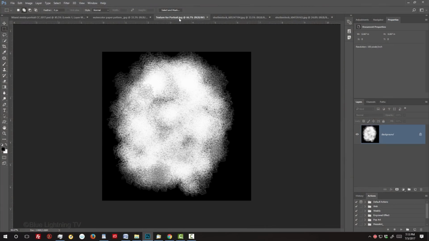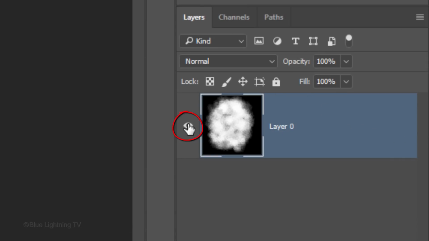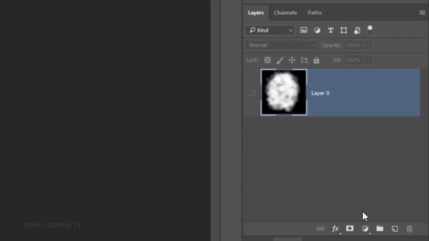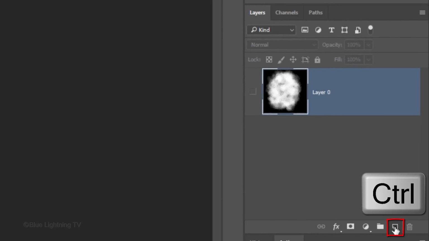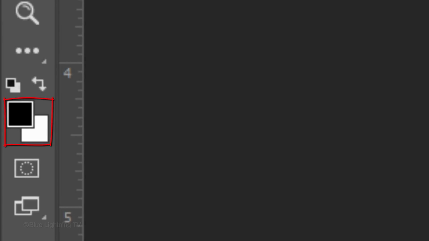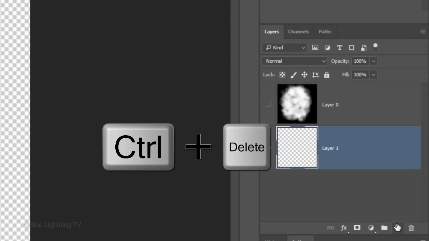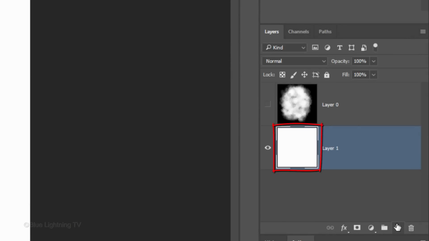Open the first image and in the Layers panel, click the Lock icon to unlock the layer. Click the eyeball icon to hide the layer. We'll make a new layer below it by Control-clicking or Command-clicking the new layer icon. We'll fill the empty layer with white, but first, if your foreground and background colors aren't black and white respectively, press D on your keyboard. Since white is your background color, press Ctrl or Command plus Delete.